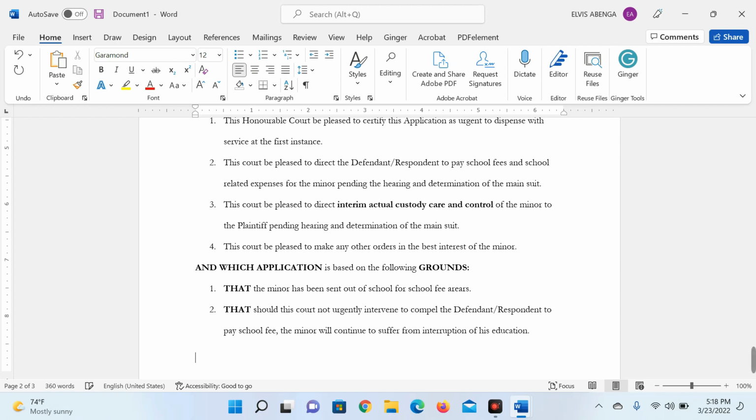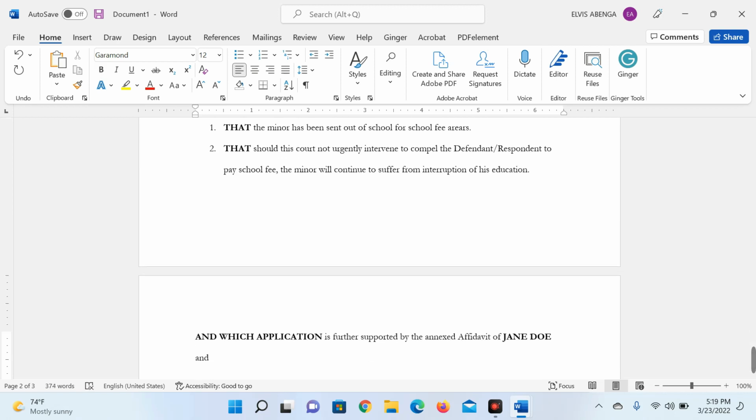So I'll say, and which application is further supported by the annexed affidavit of Jane Doe. Jane Doe is the plaintiff, so she will make an application and swear the affidavit, and on such other grounds as may be adduced at the hearing of the application.